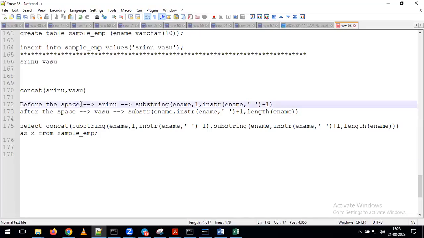So I want to get all the data before the space. For that, I am using the substring function. Why are we going to the substring function? From this complete name, I want to get only part of the name. For that reason, we are applying the substring function. After substring of column name, we need to give the starting position and the ending position. From the first letter, I want to get the data, so we are giving the starting position as 1.